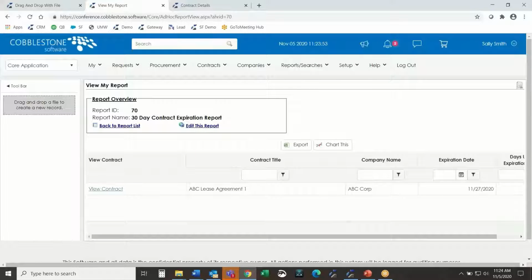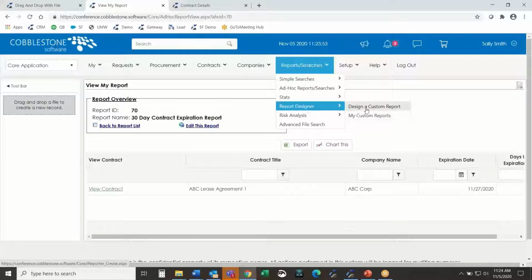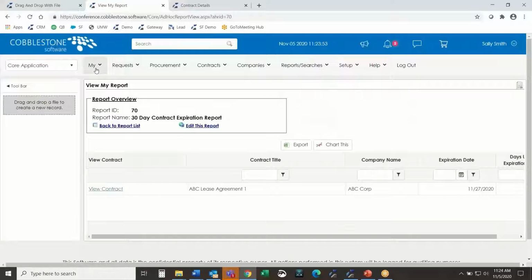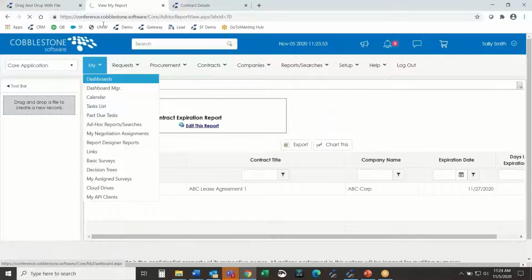And we do have that other style of reporting that I mentioned back at the beginning of the demo when we were talking about the dashboards. And that is our online report designer. So under reports and searches, you'll see that report designer. And you get a variety of online report designer reports out of the box with the system.